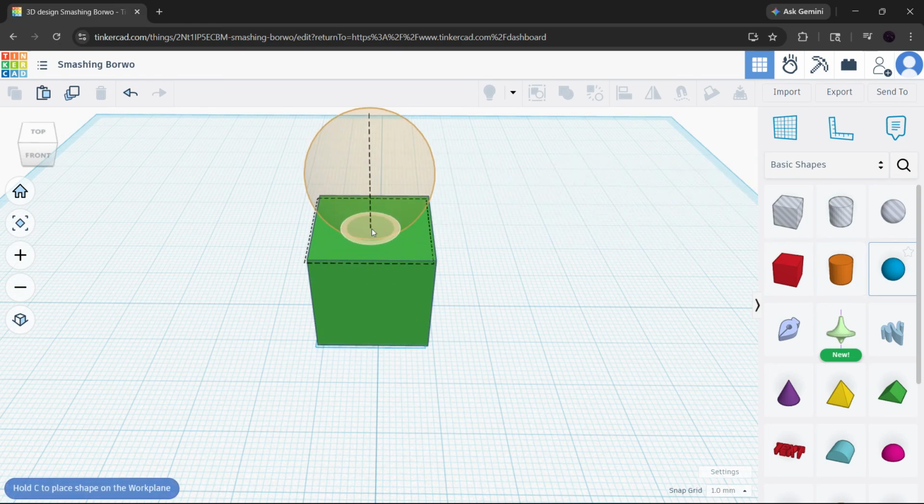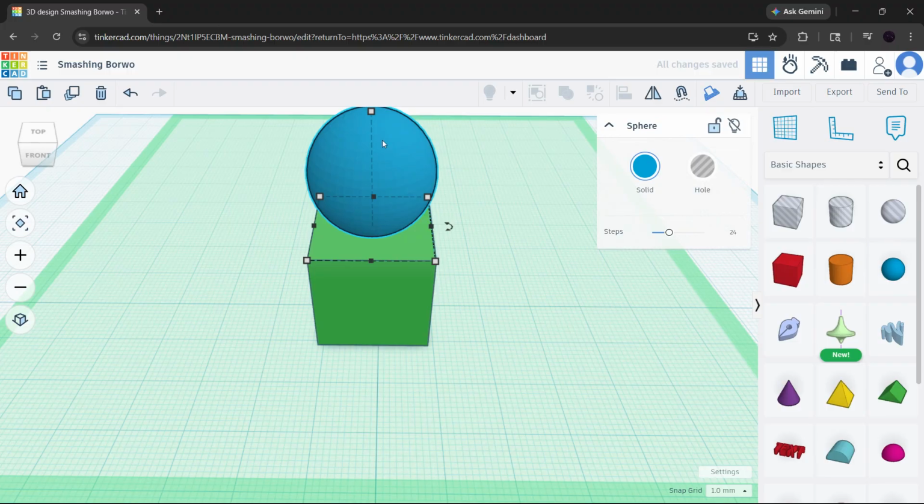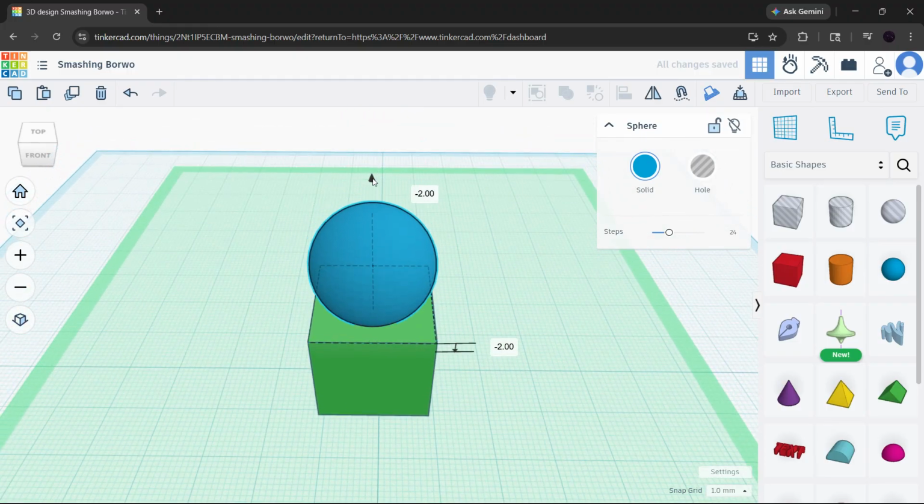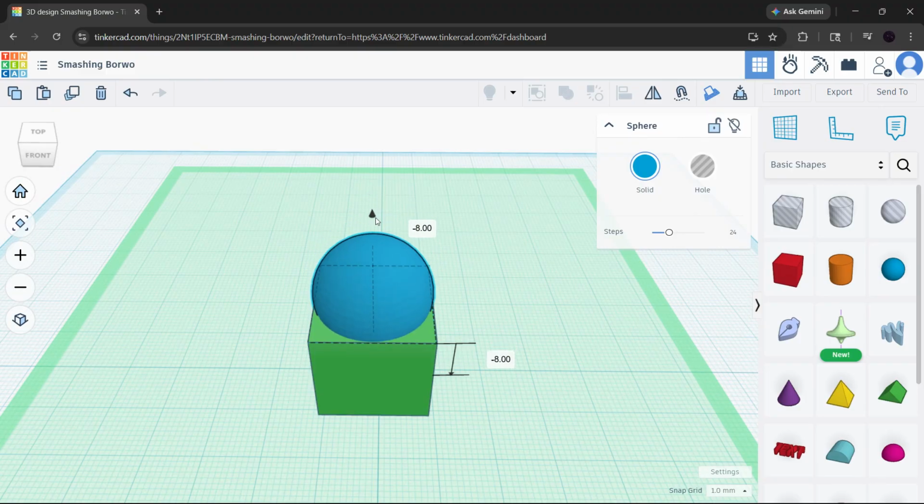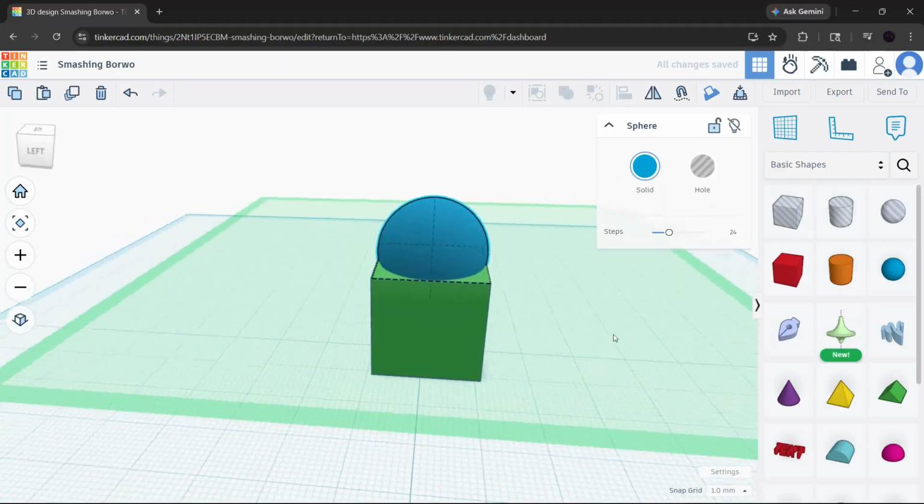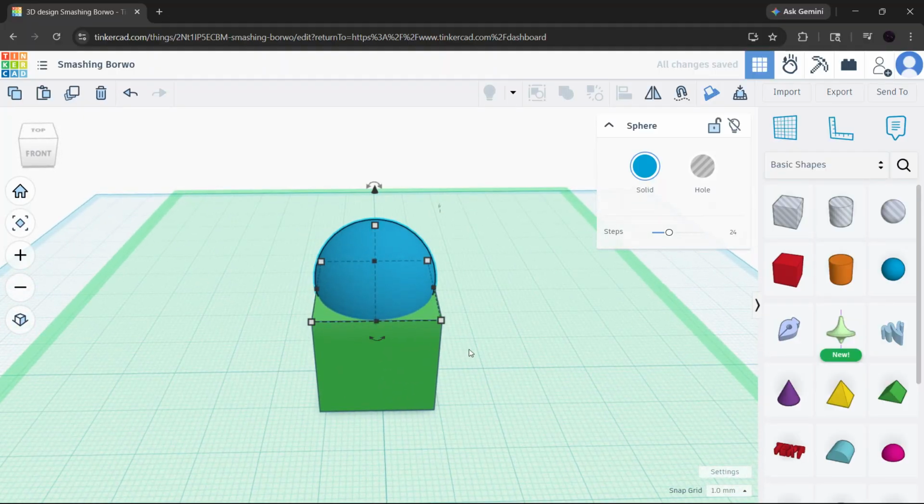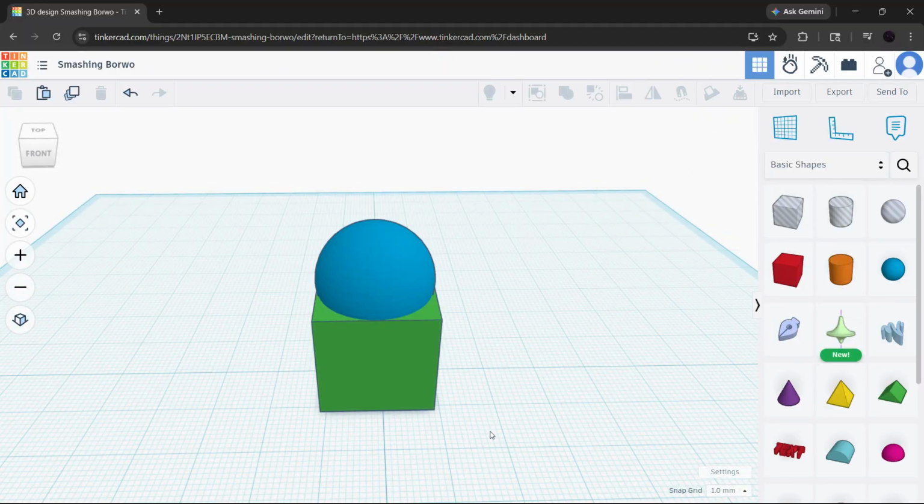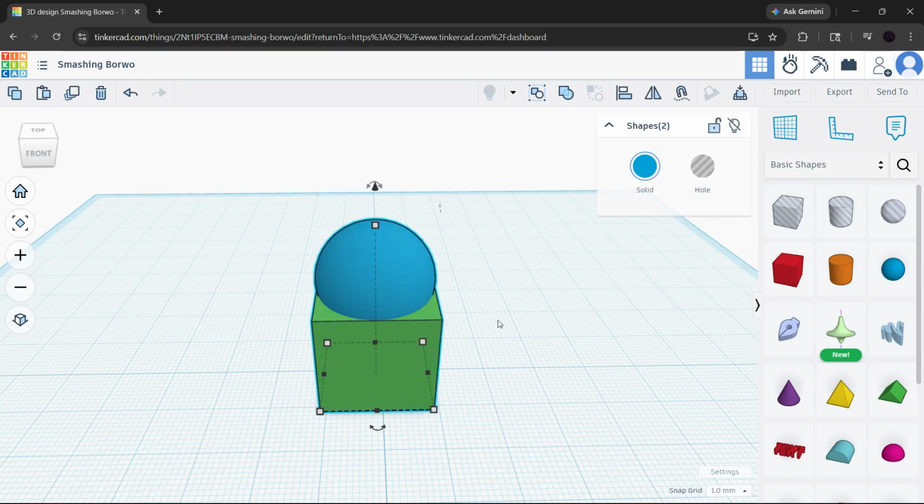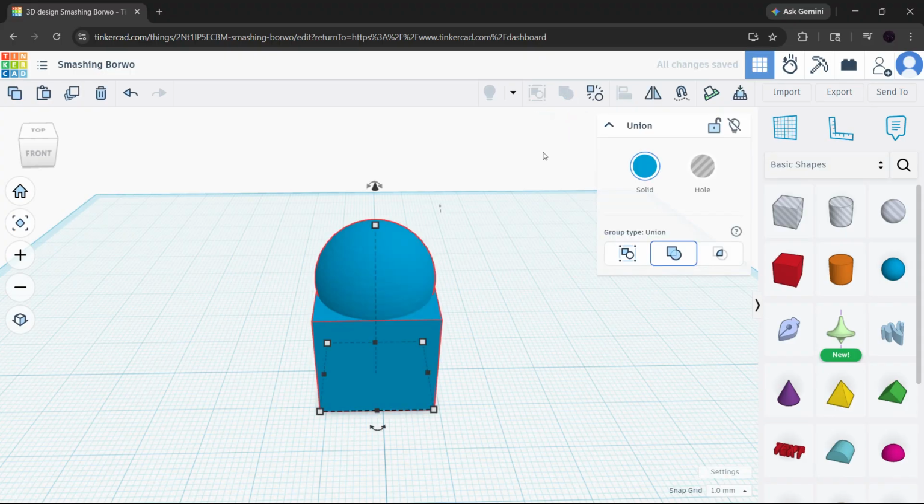Addition is when you merge two or more solid shapes into one single object. To do this, place your shapes onto the work plane. These can be boxes, cylinders, spheres, or any other solid shapes you want to combine. Then, select the shapes you want to merge. You can click and drag to highlight them, or hold Shift and click each one individually. Once they are selected, press Ctrl+G on your keyboard, or click the Group button at the top of the screen. Right away, Tinkercad will combine those shapes into one object.